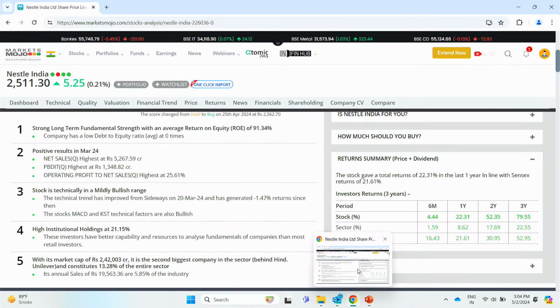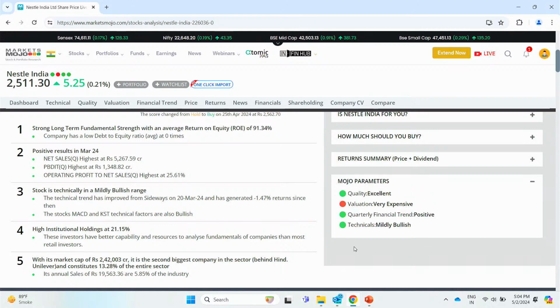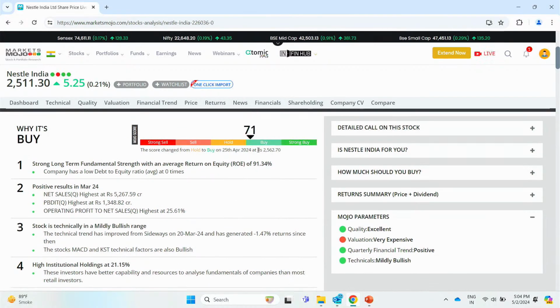The most important thing here are the Mojo parameters. Each of these parameters are crucial for assessing the potential of a stock and its suitability for investment. These are quality, valuation, financial trend and technicals. These are the 4 dots that you can see besides every stock that is there on the platform. Now, one by one, we'll go through each of these parameters to understand how we arrive at this Mojo score.